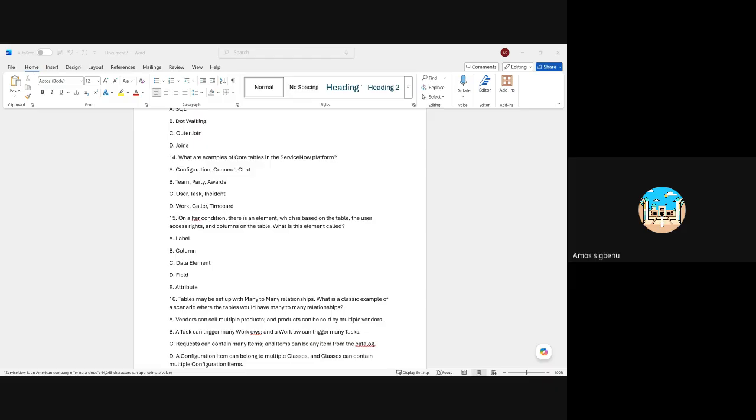All right. Yes, you're right. The answer is C, user, tags and incidents, like I said yesterday. Core tables are basically tables that have been created by ServiceNow. They don't have anything to do with whether they are from an extended table or not. As long as they have been created by ServiceNow, they are called core tables. And C is the right answer.